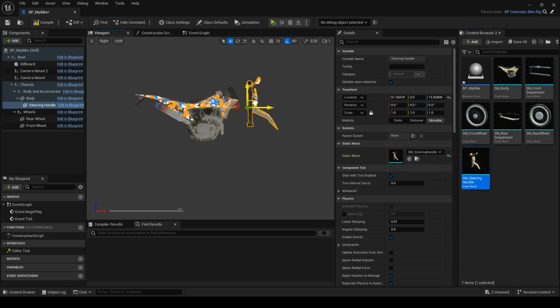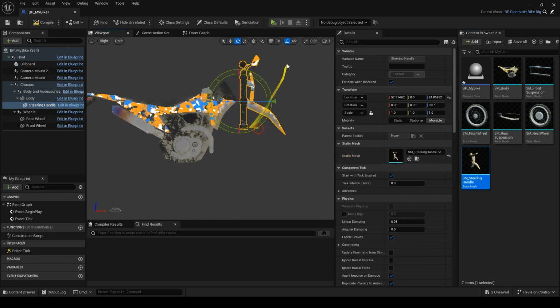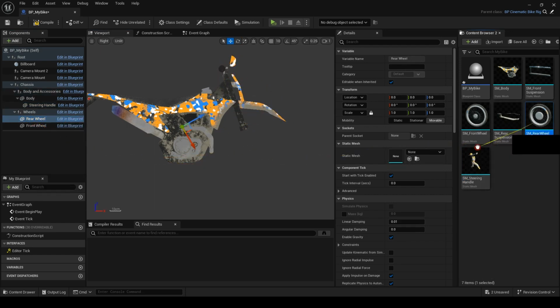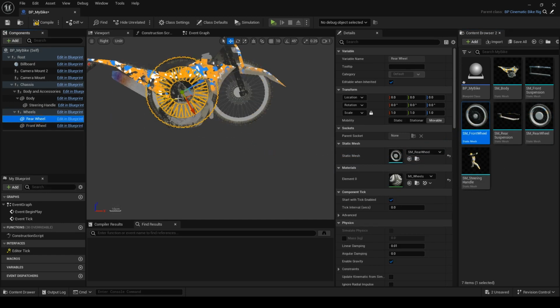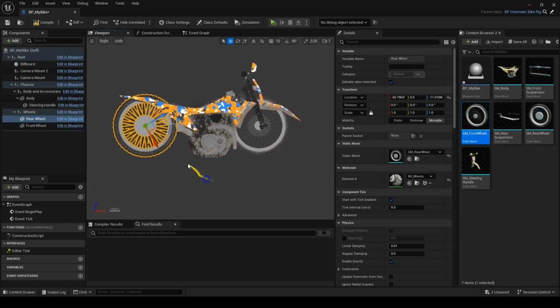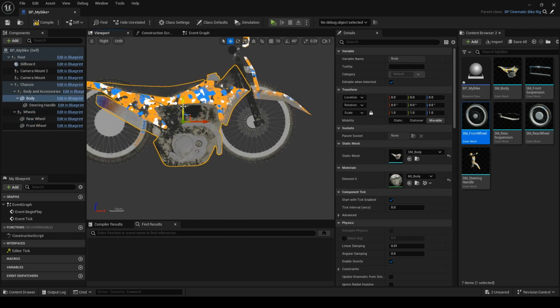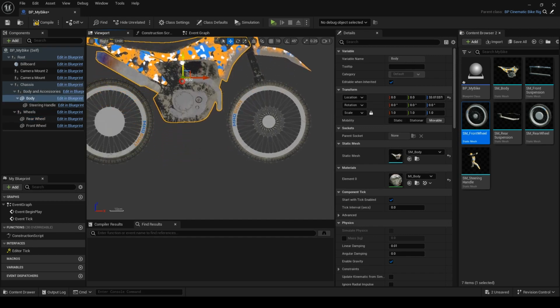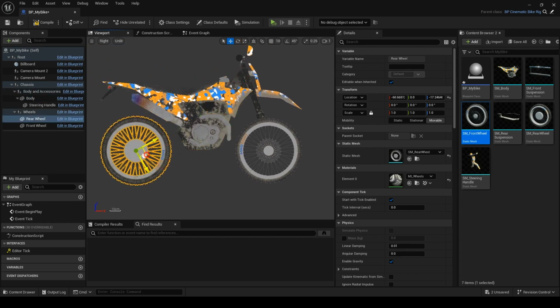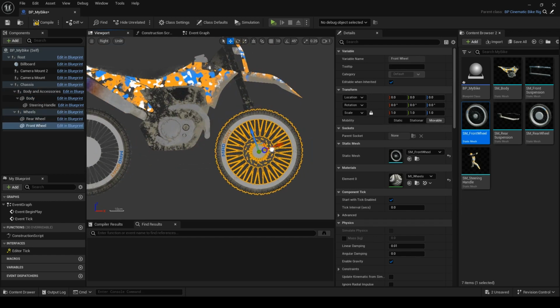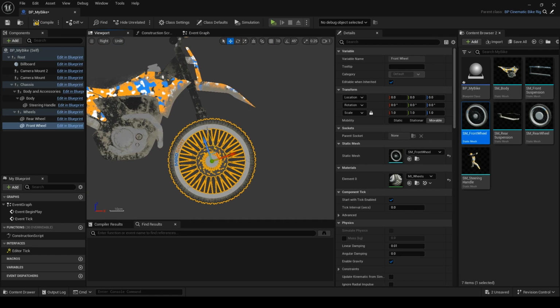I will move and rotate it how I need it to be. I repeat the same for the wheels. Let's move the rear wheel a bit back. And move the body a bit higher. And move the front wheel in a way that its pivot is aligning with the steering handle axis.